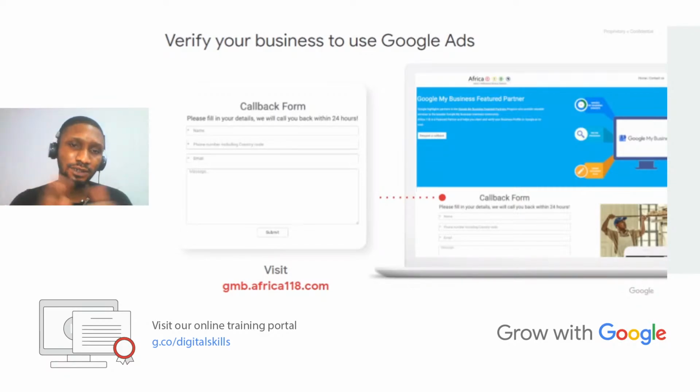That's gnb.africa118.com. While setting up your Google ad account, if you are required to verify your business, or even if you have a Google My Business page that's not verified. Google My Business is a Google product that helps you manage how you appear on search and maps. Even through Google My Business, you can run very smart campaigns. So if you have that presence and it's not verified, go to gnb.africa118.com to make sure it gets verified. Emmanuel is going to be popping the link on chat.